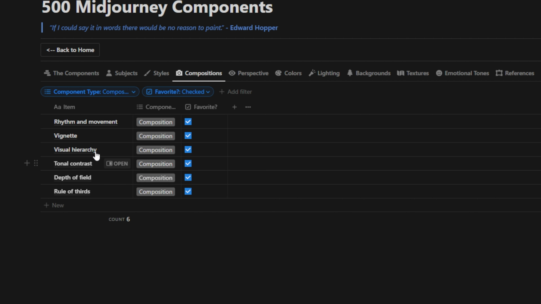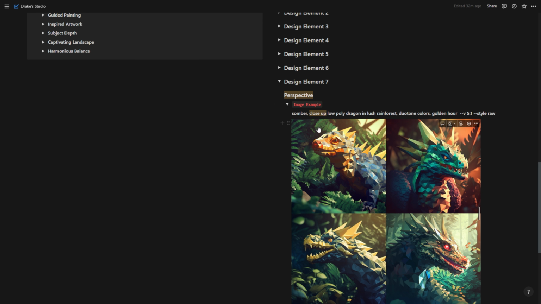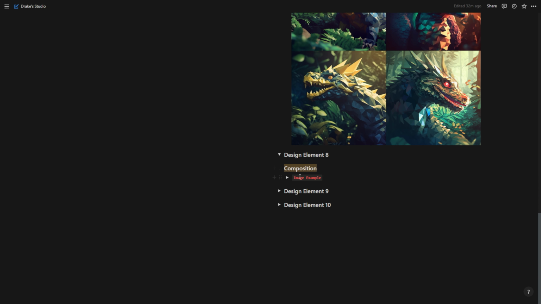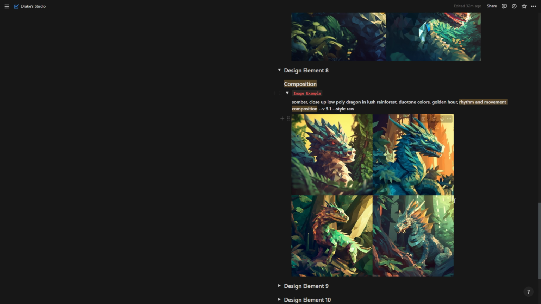For the dragon example, next I want to add rhythm and movement to the image. So let's make it look like this dragon is moving a little bit. So here we have added our perspective of close up. The image turned out very nice. But now let's open the image example for composition to see how that turned out.